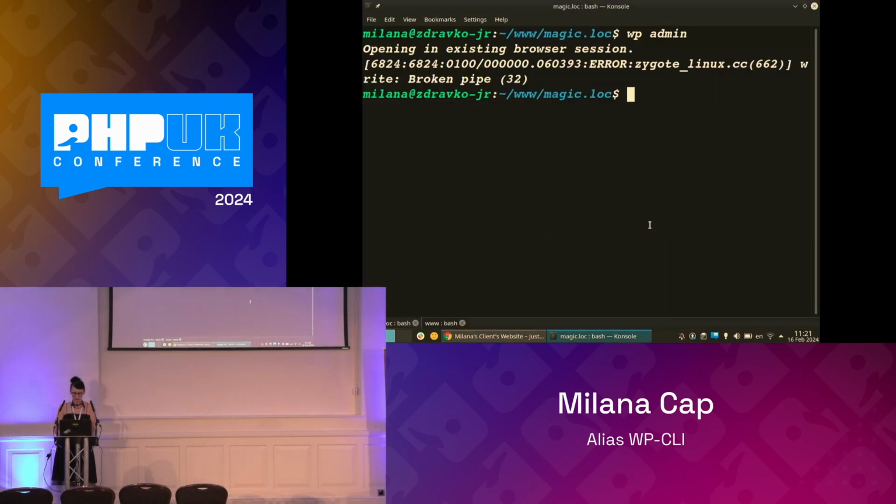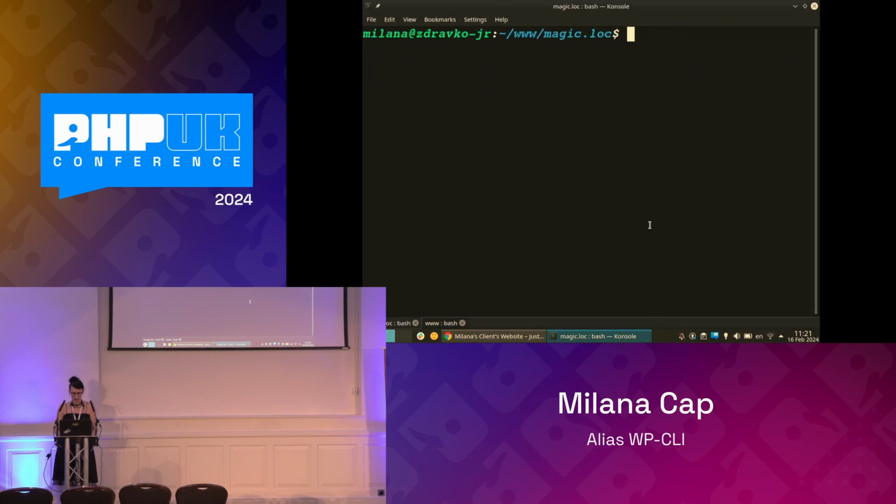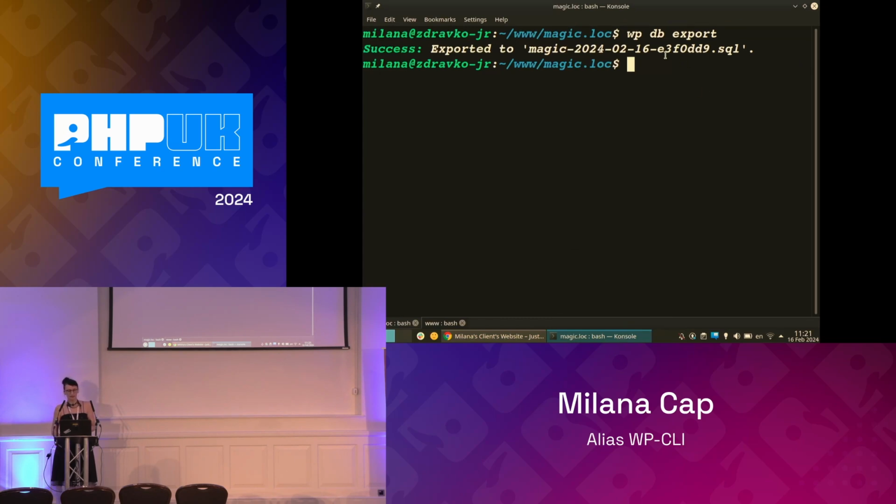So first, I'm going to export the database just to make a backup here. And WP-CLI creates it like this. It has the name of the website, and then it has the date when it's created, and then a random hash so nobody can guess the file name on your server.